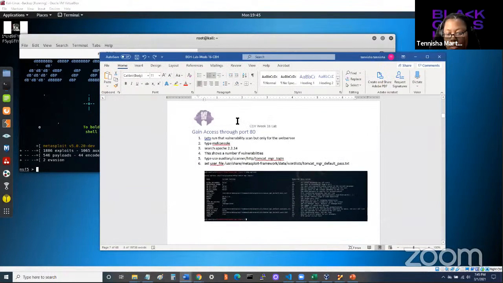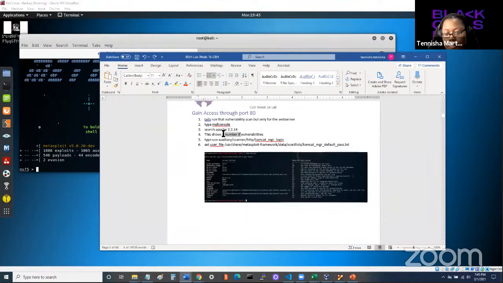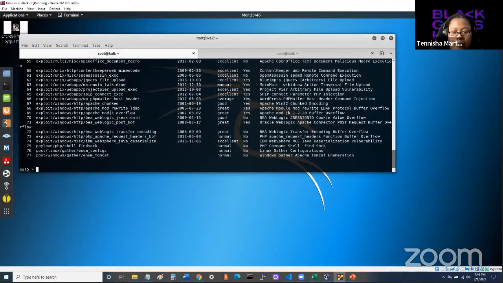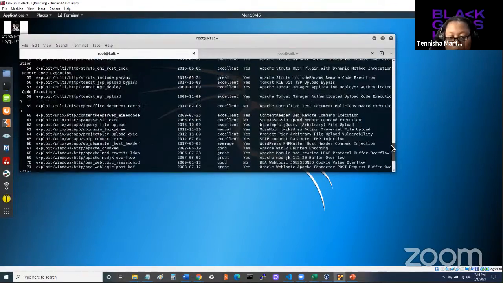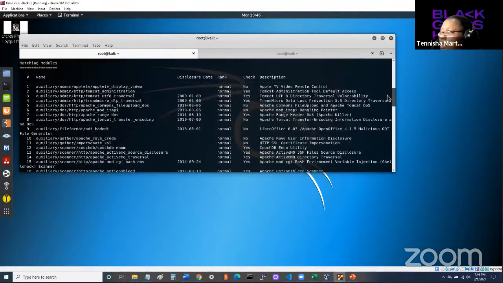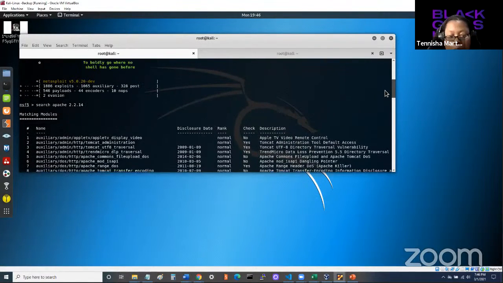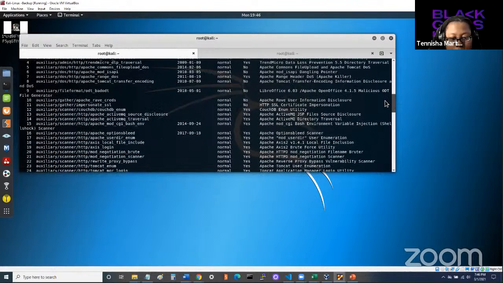All right. So we're going to look for the version of the system that we have. In this case, it is version 2.2.14. If this was some other version, you could put that in here. You could say search, and we're saying specifically Apache 2.2.14. And it comes up with a whole bunch of vulnerabilities available for Apache machines. So we are going to use the one that says Tomcat Manager login, because we just want to get access to the machine.